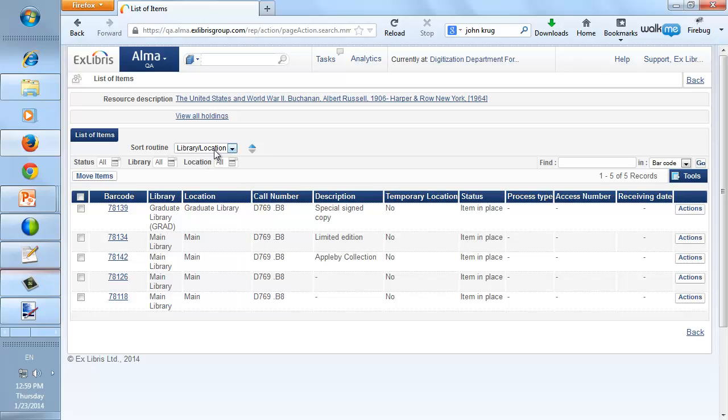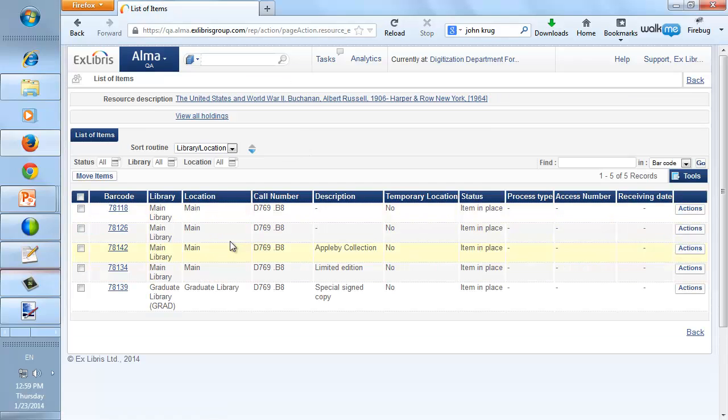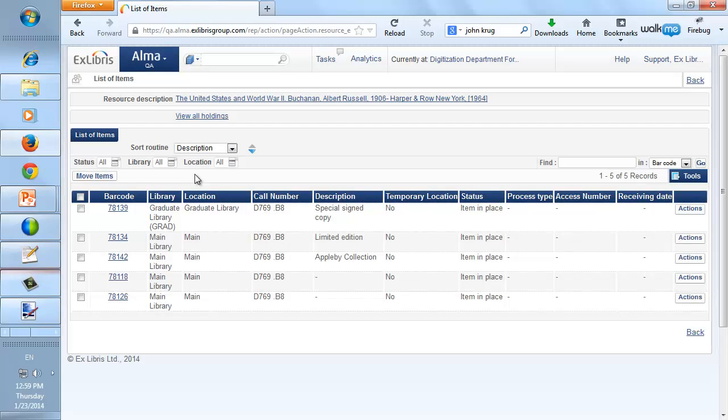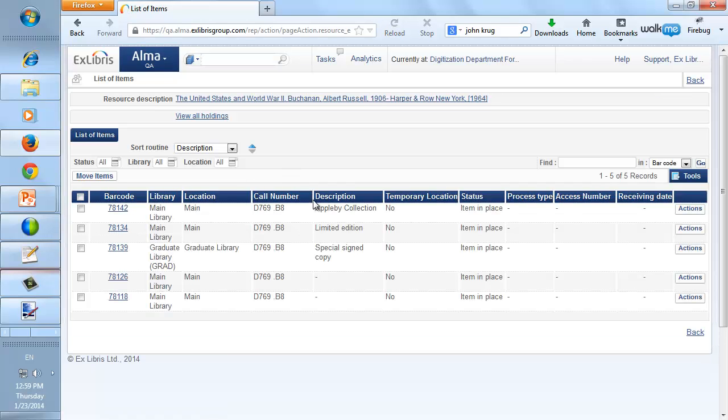We have here a drop-down list with sort routines, and you can select how you want the items to be sorted. So for example, right now they're sorted by library and location, so from graduate library to main. And these arrows determine whether it's in ascending or descending order. So now it's in descending order. And we can also choose to sort by different criteria that are defined in the system, for example, by description. And here we can see it's in descending order of description, right? Special, limited, okay, descending alphabetical order. And I click here and now it's in ascending order. So one place where we can use sort routines is here in the list of items.